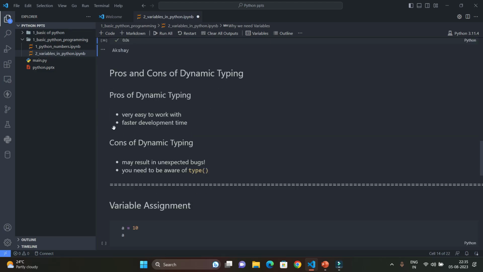You can see here the pros: it is very easy to work with. Because in C or C++, if we define a variable as integer a, then we are not able to assign it a string value. It will throw an error. But this is not the case with Python. The second pro is faster development time. It will save us lots of time because we don't have to type the data types and the nitty-gritty of everything. We don't have to specify in great detail.